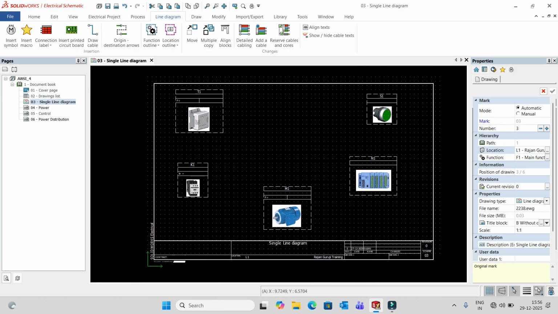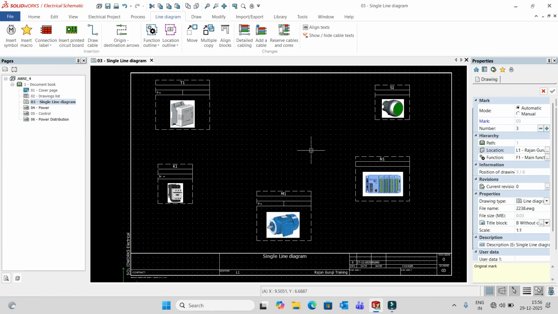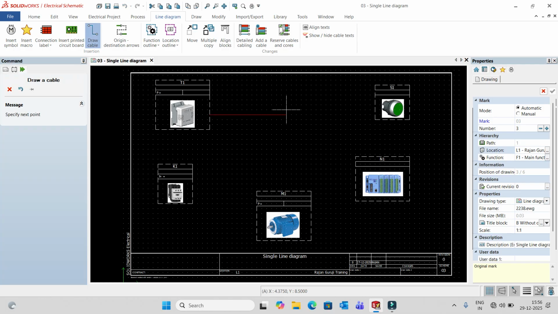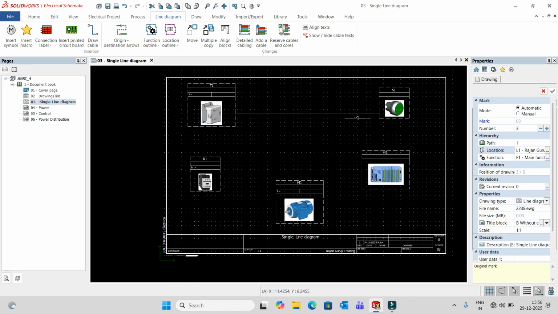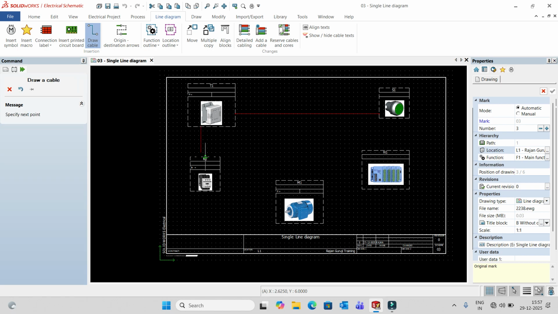Once all your symbols are gathered in this single line diagram page, you go to draw cable and start. So here I just draw the cable. From the transformer to the relay, I click here and select here.